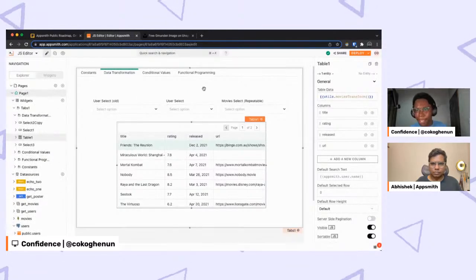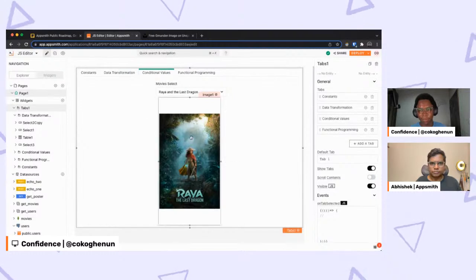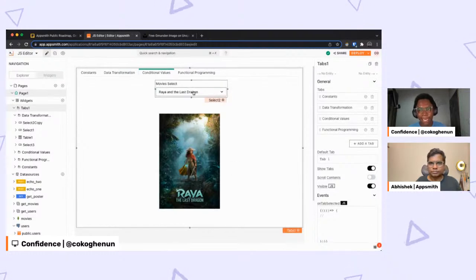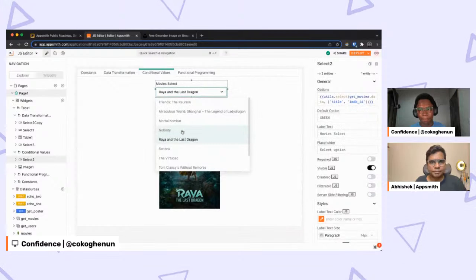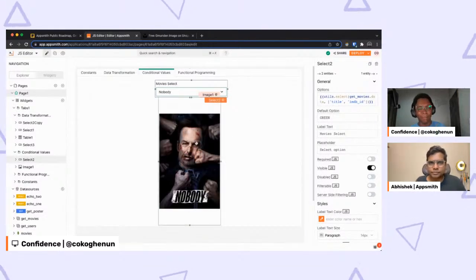So I'm just going to move on to the next thing that you can do using the JavaScript editor here. So you have conditional static values. Let me show you what is going on right here in the app. Whenever I select a movie from the app, I am going to fetch the poster for that movie, and we have that displayed here.